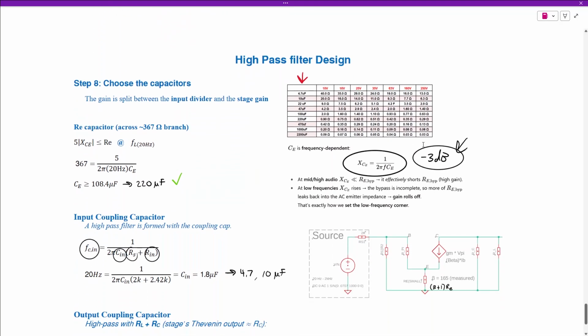So let's talk about our high pass filter design now. The gain is split between the input divider and the stage gain. We know that from our calculation we just ran. I also wanted to note these are standard capacitor values right here. So this table is very important. We're in the real world. We can't use whatever capacitance value we come up with, so we need to choose the most realistic component we can put in our circuit.